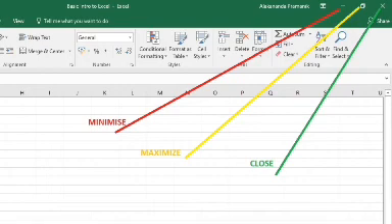When you come right on top, in the rightmost corner, there are buttons for minimize, maximize, and close. And in the middle on top is the name of the file.